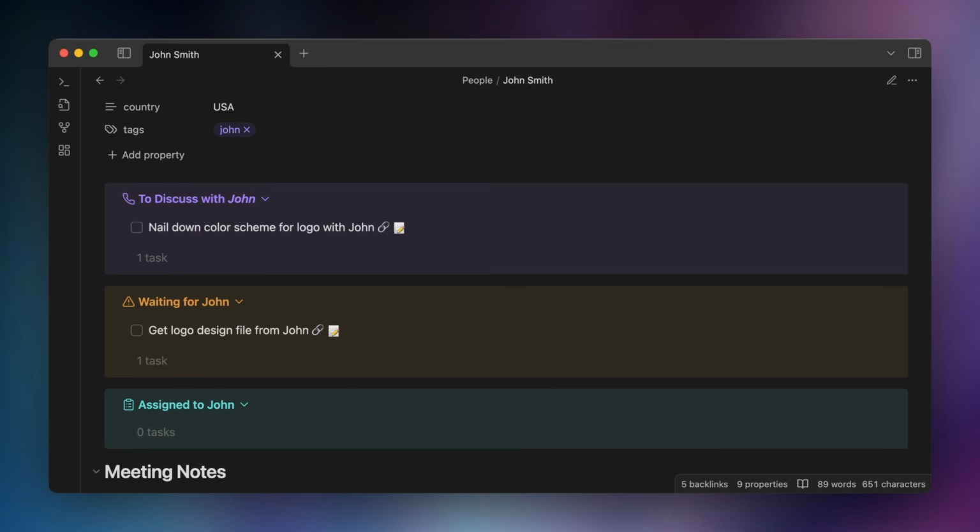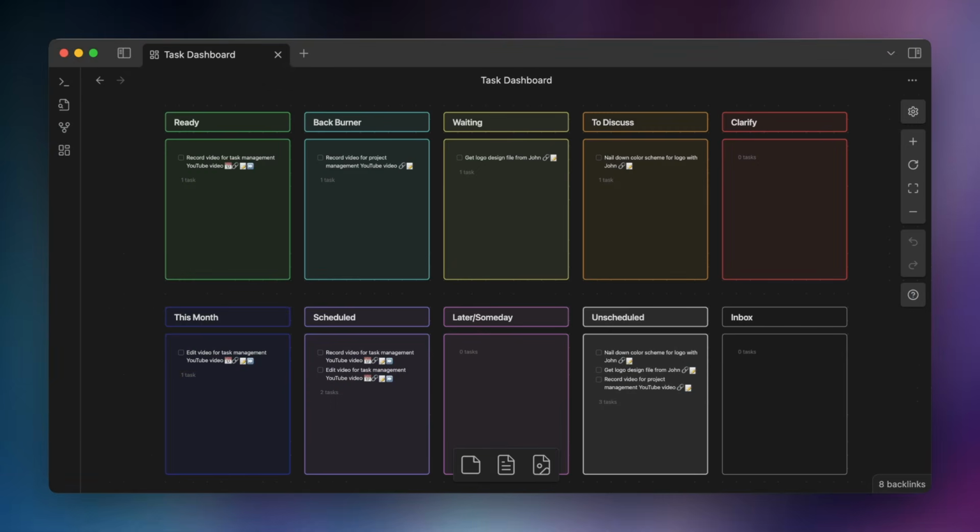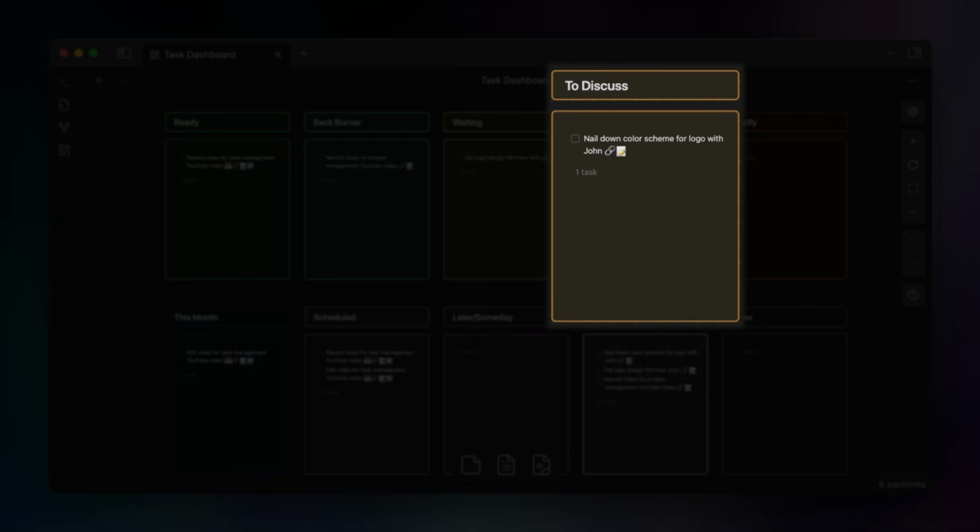So when I'm going into a meeting with someone, I can look at their note ahead of time and I can know what things I need to bring up in the meeting so that we can get things unstuck and the project can move forward. And if we go back to our task dashboard now, you will see there is another task added to the discuss list. And that is the task we just added while we were looking at John Smith's note.